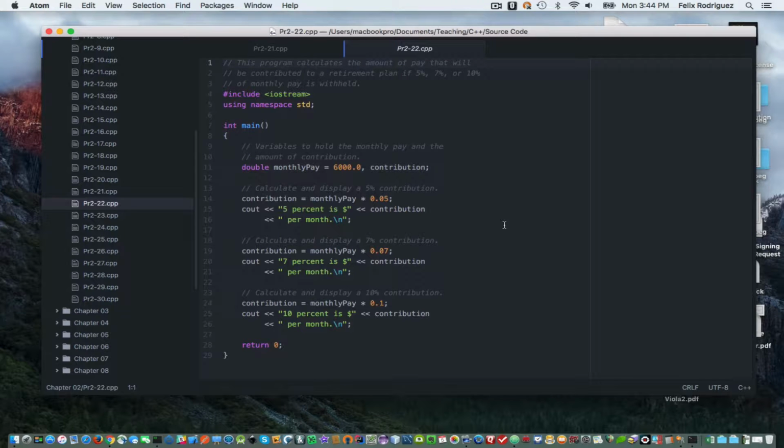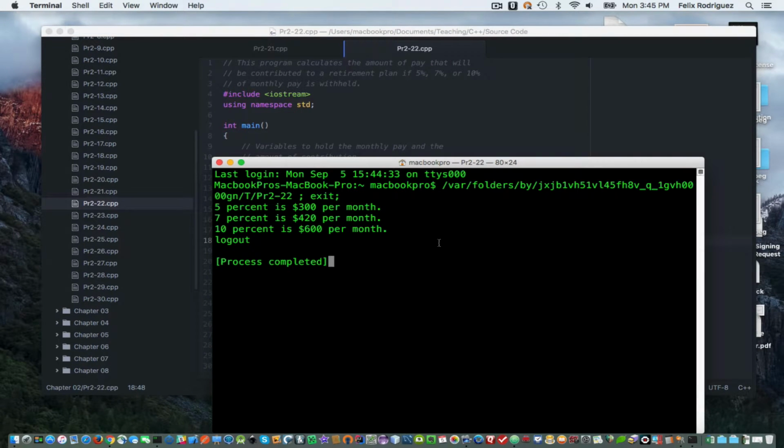2-22, here we calculate percentages. So here we are multiplying our monthly pay rate and calculating 5, 7, and 10%. So you can see that you have to multiply it by 0.05, 0.07, and 0.1 to get 5, 7, and 10% respectively. Okay, we'll go ahead and run that, and you see what the percentage values are there.